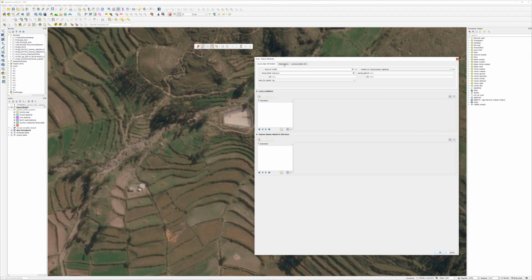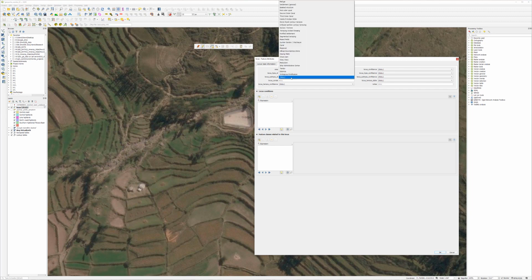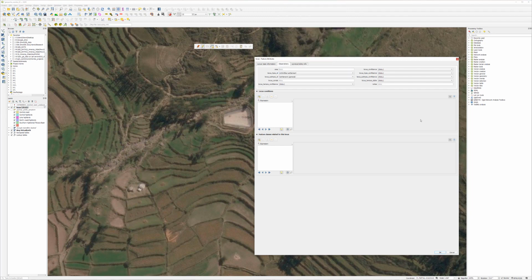And next, go to the Observations tab. This is kind of like how the web app was designed, so you just run through the same kind of process. So I'm going to call this unfortified settlement. And subtype would be, let's say, just settlement.